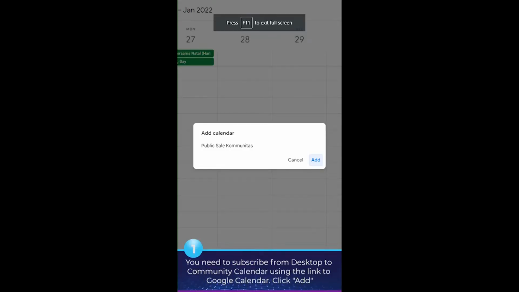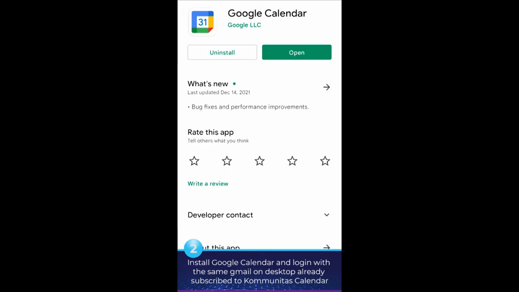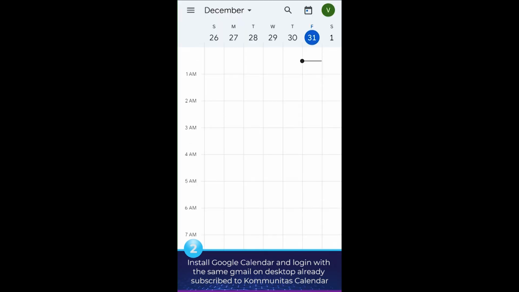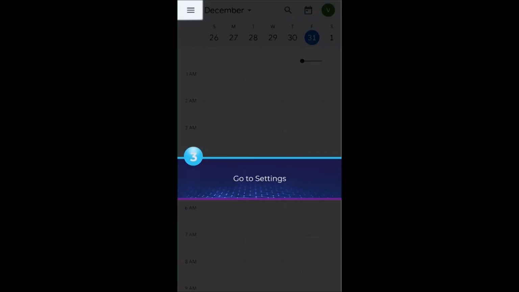You need to subscribe from desktop to Kommunitas calendar using the link to Google Calendar. 1. Click Add. 2. Install Google Calendar and log in with the same Gmail on desktop already subscribed to Kommunitas calendar. 3. Go to Settings.